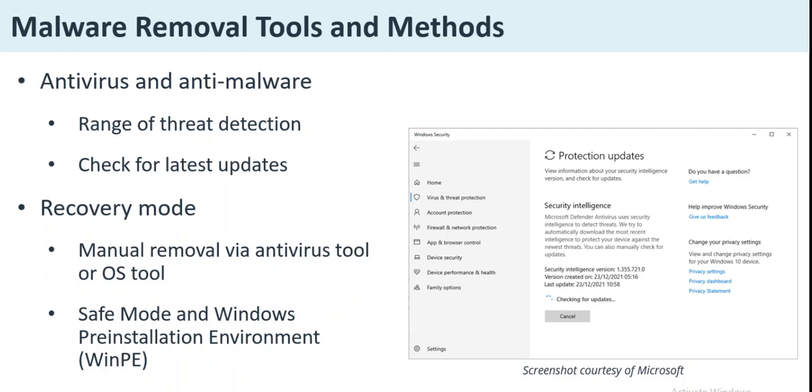Because unless there is a zero exploit, a zero-day, right, every time there is a threat out there, this antivirus software will be updated. Okay. You could also use what is called recovery mode, which is manual removal via antivirus tool or OS.